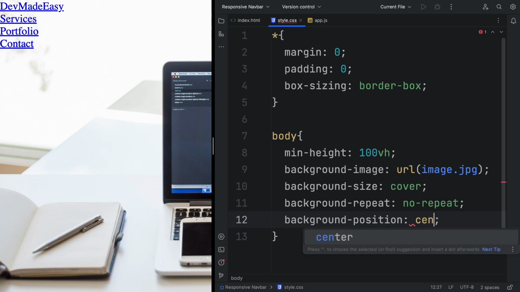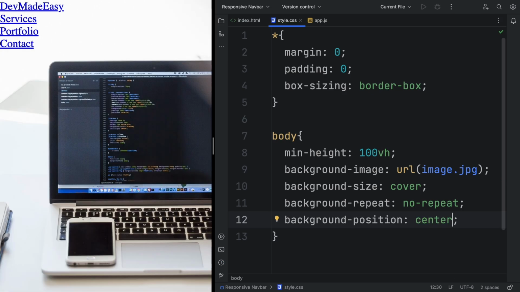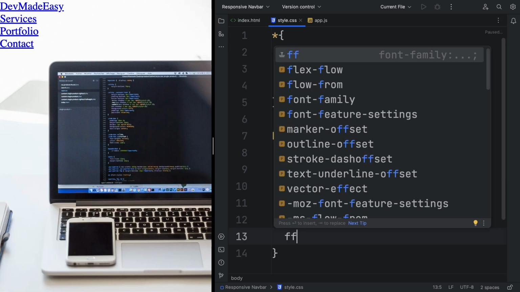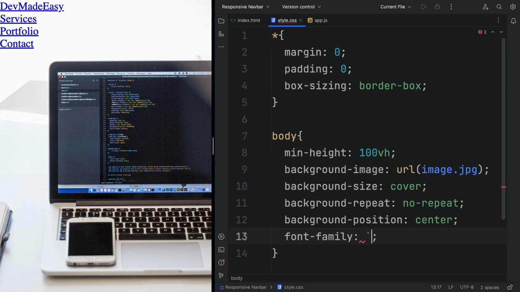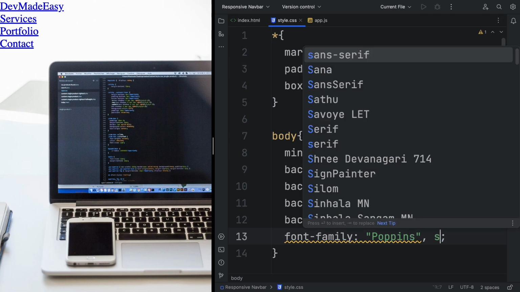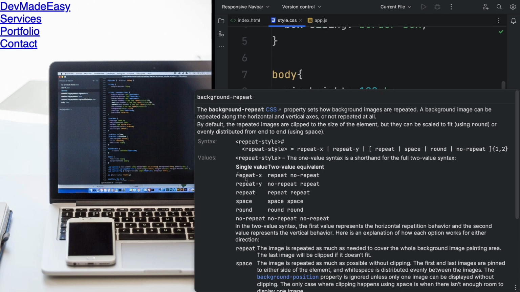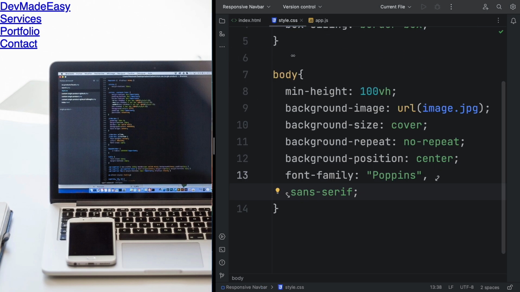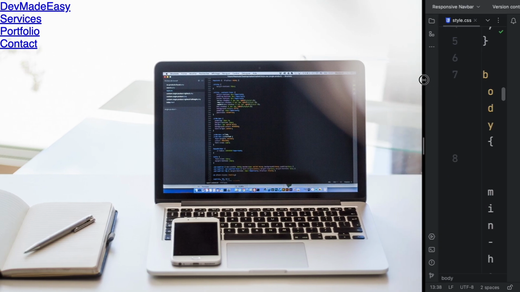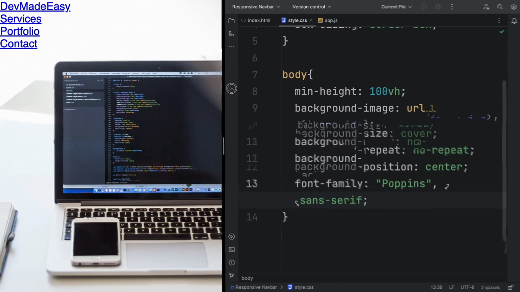Okay, and yeah, looks like we have a nice effect. And for the font family here, you can pick whatever you want. I'm gonna use Poppins, and in case it doesn't work, sans-serif is a fallback plan. And let's see what we have so far. Okay, it looks good. Congratulations. Let's go to the next phase.